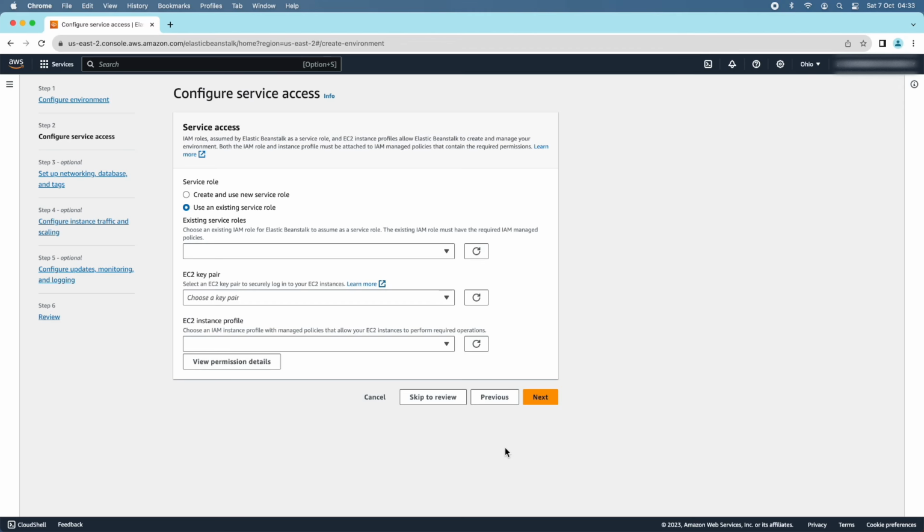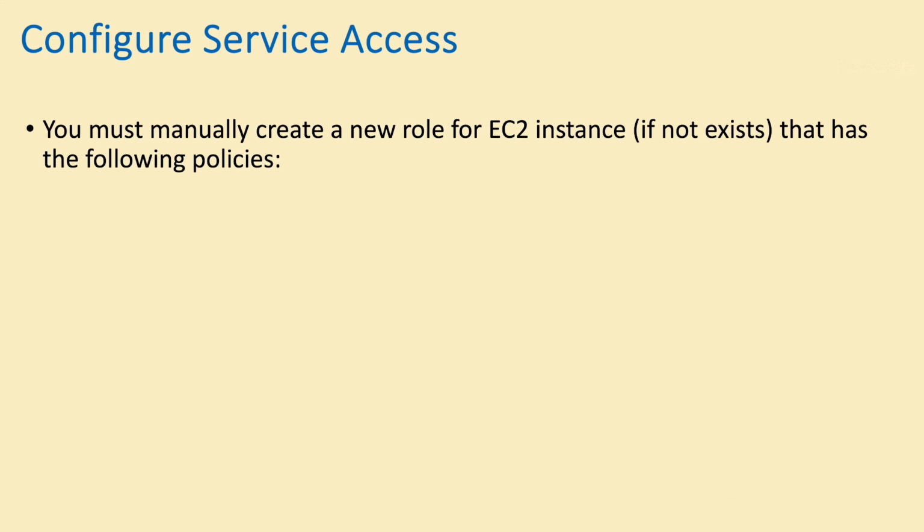And the second step is to configure service access. This here is a very important step. Configure service access decides whether the deployment is successful or not. So pay attention to this step.